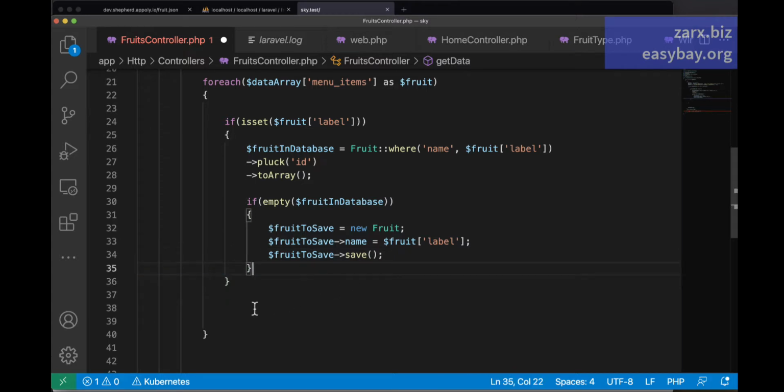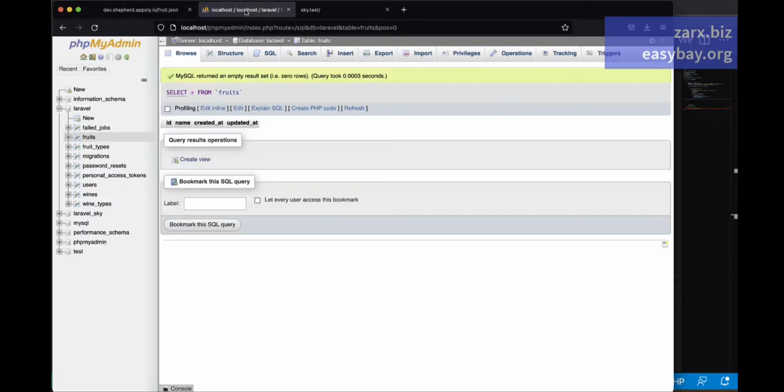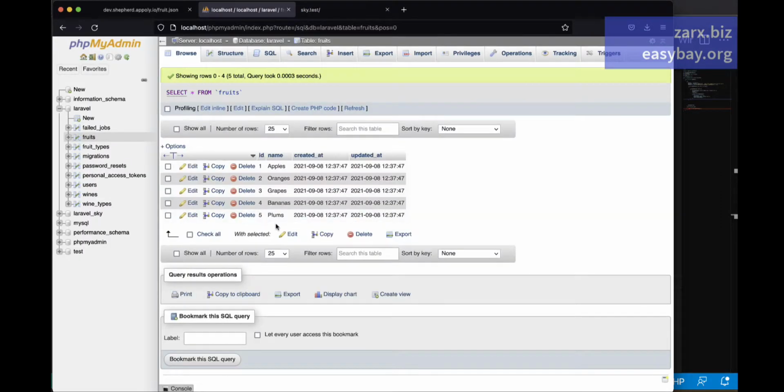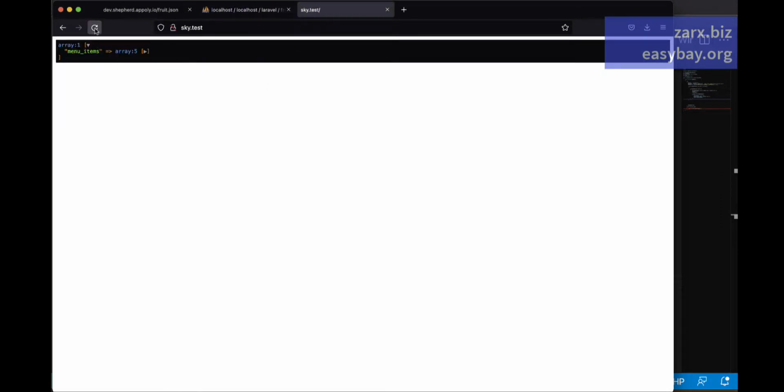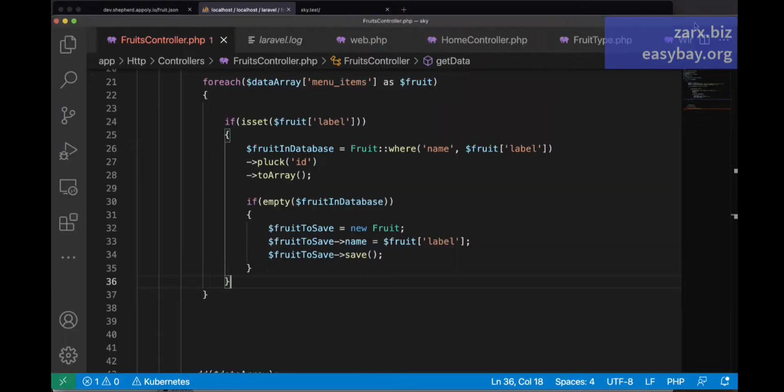All right, now it is going to insert the data without any issue, and let's see. So we go here, refresh, go here, we have data. Now I go back there, refresh a couple of times, you can see, now go back there, no new data. It's because it's already present, it's not inserting anymore. Now we added the fruits.